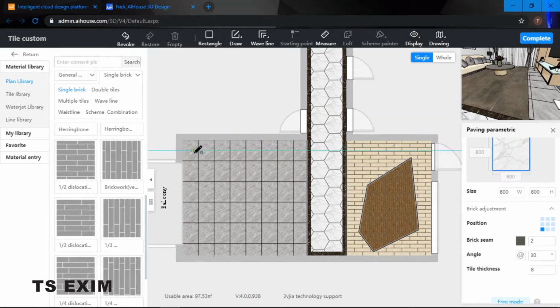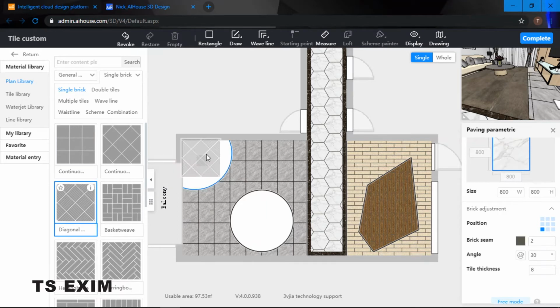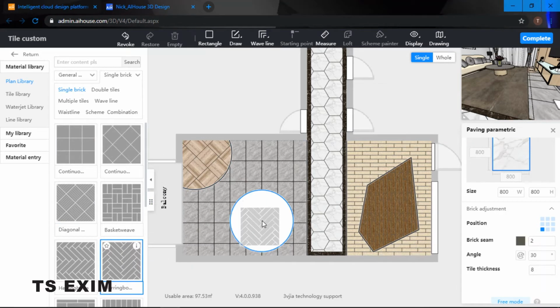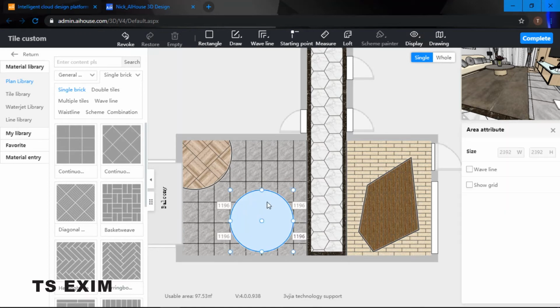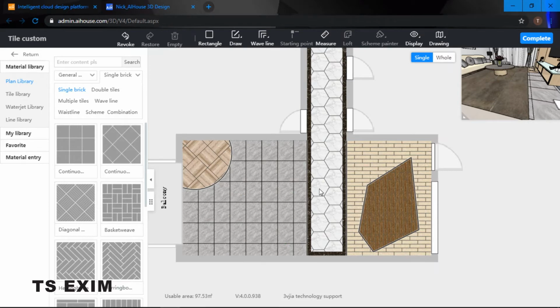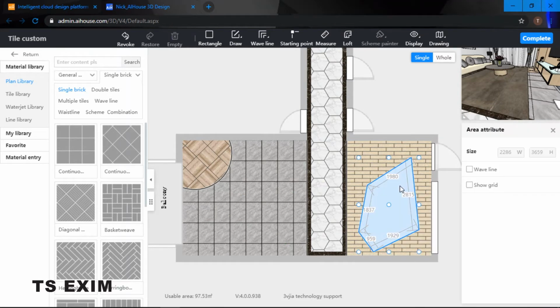Next up, we are going to use the circle. Click on the circle. We can do a semicircle or a full circle. Same thing, this is a circular area. After drawing, we can put in another type of tiles. Let me empty this one first. If you would like to delete the area, just click on the area and press delete. Simple as that. For this side, I'm going to delete as well.